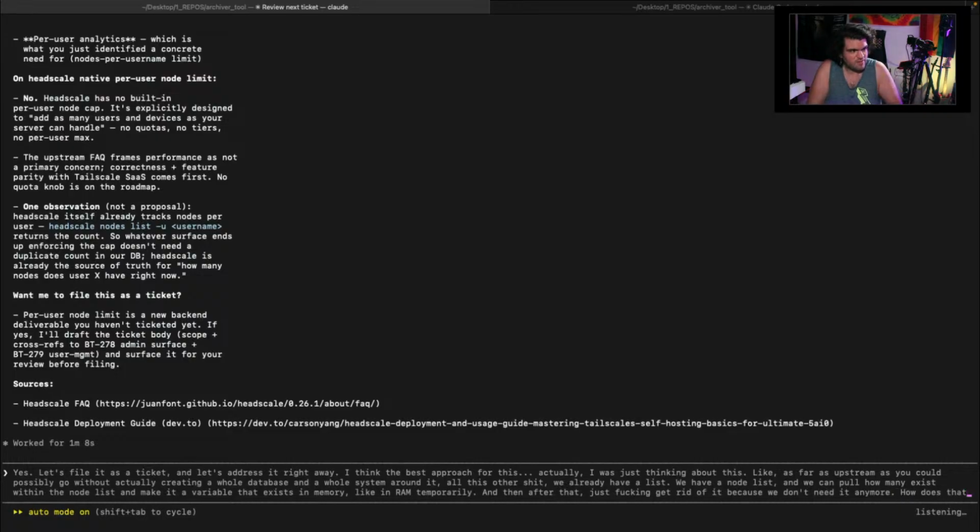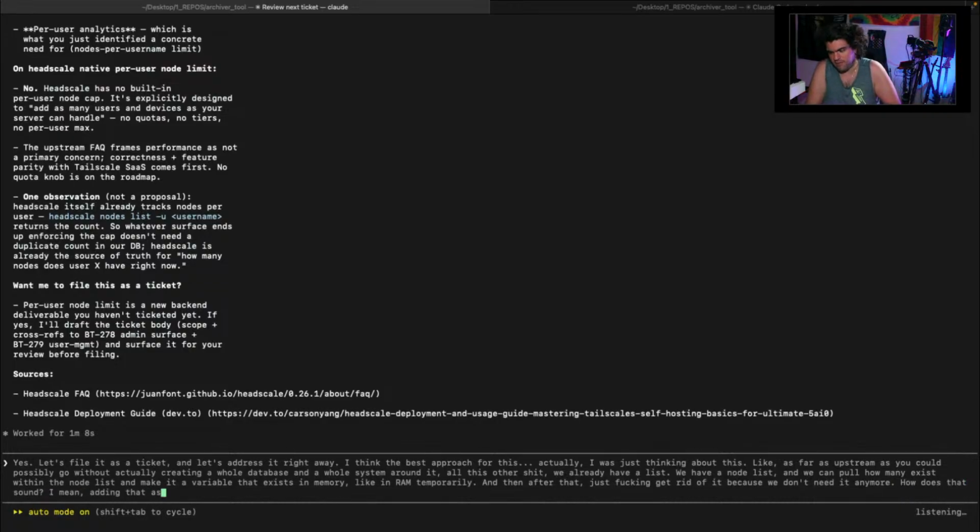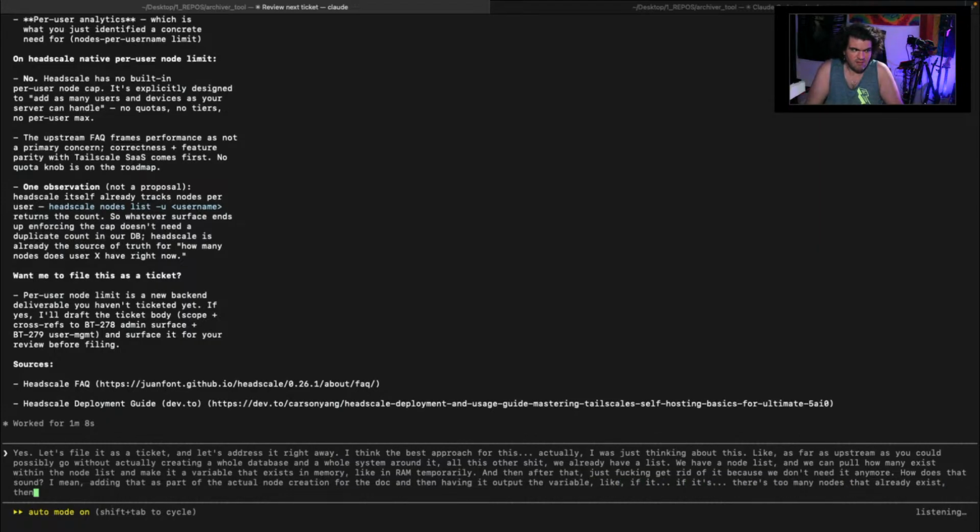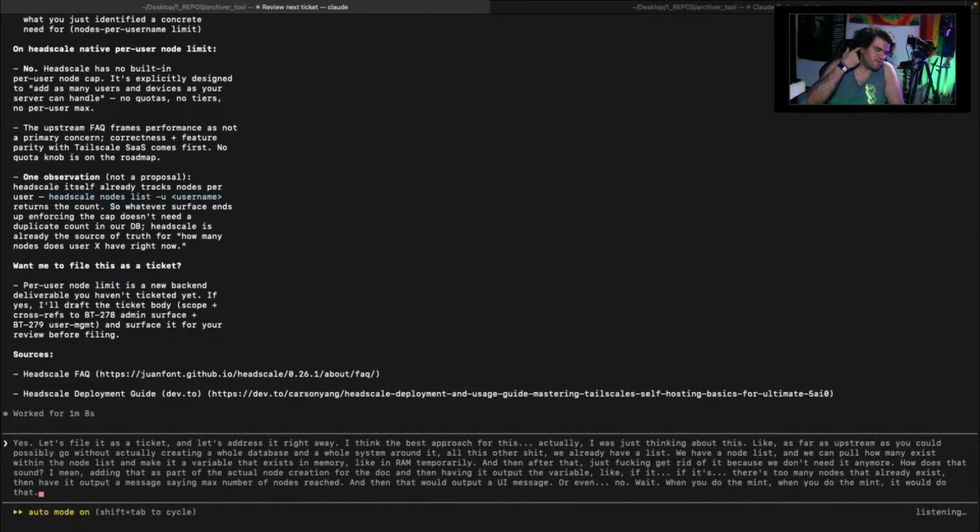How does that sound? Adding that as part of the actual node creation for the doc, and having it output the variable: if there are too many nodes that already exist, then have it output a message saying max number of nodes reached. And then that would output a UI message. Or even, no, wait, when you do the mint, it would do that. That sounds like the best.